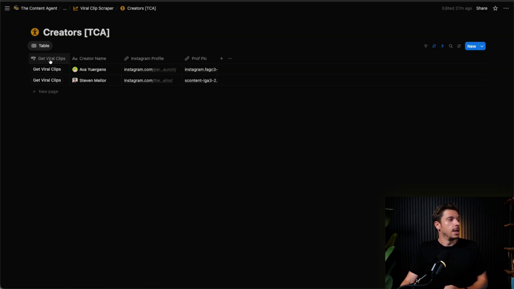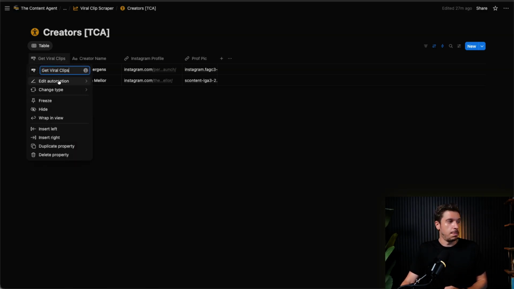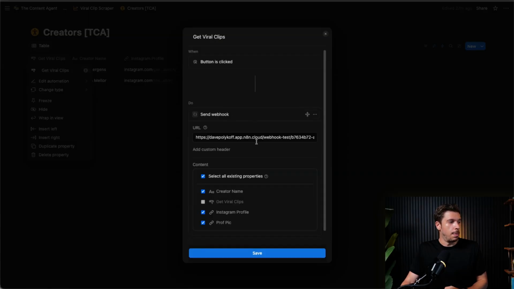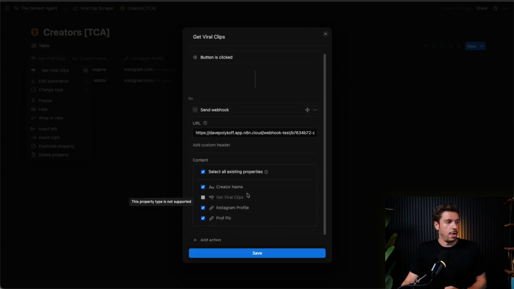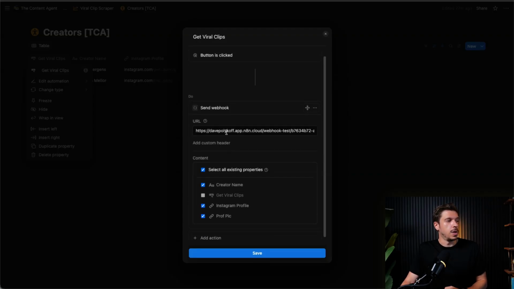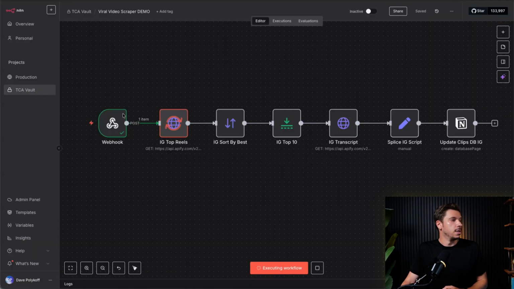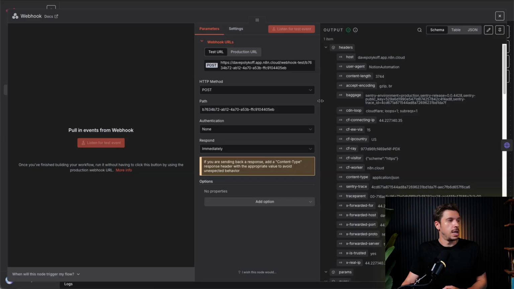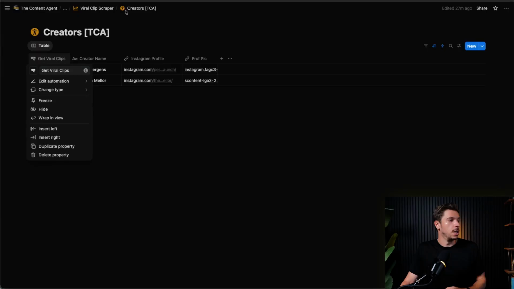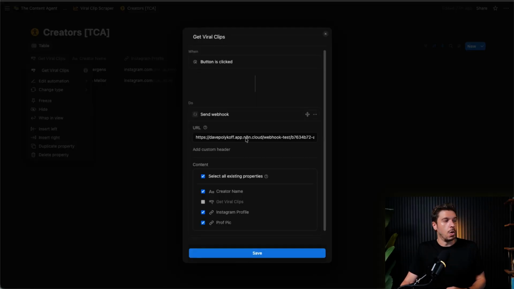This first step, get viral clips, if we click into it, is a button that is sending a webhook, and it's also including within that webhook the Instagram profile URL and the profile pic URL along with it. And it's sending a webhook call to a URL, which is this webhook step here. So you would have your URLs here. You're taking this production or test URL, and that's what you're including in the URL field here.